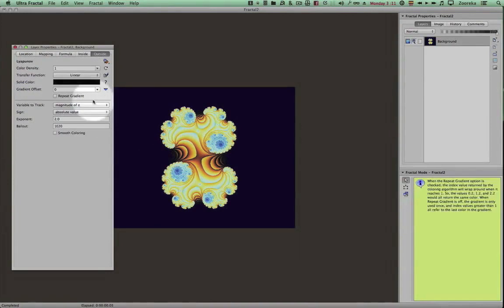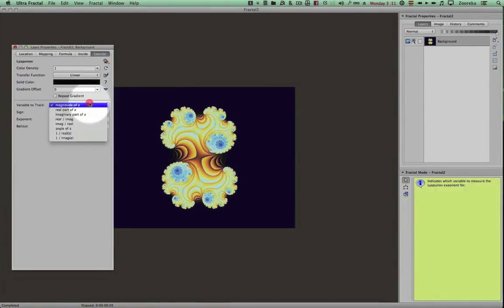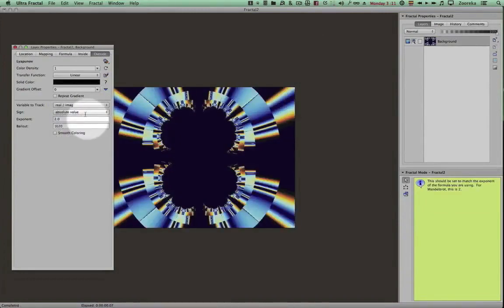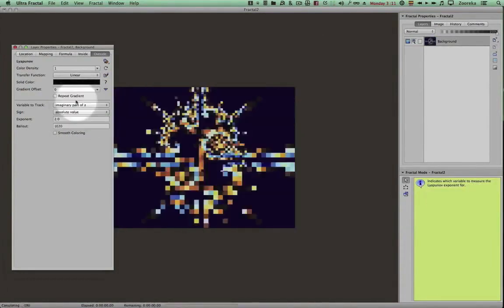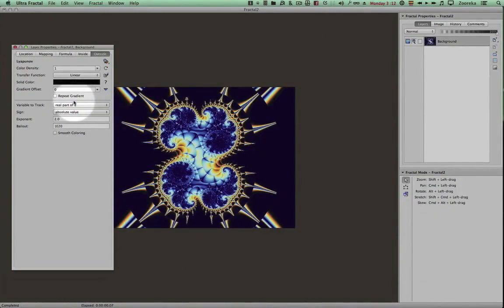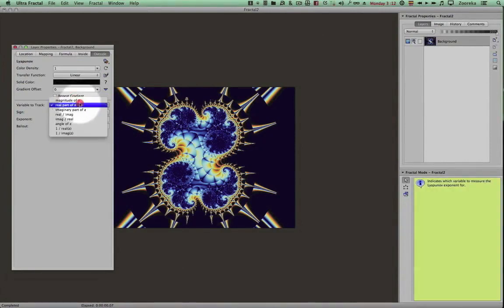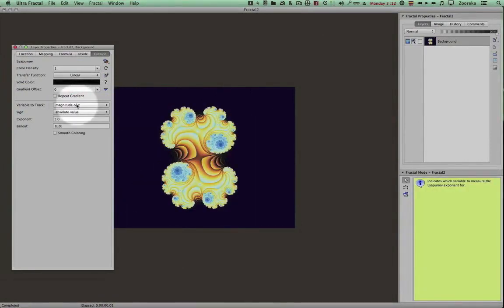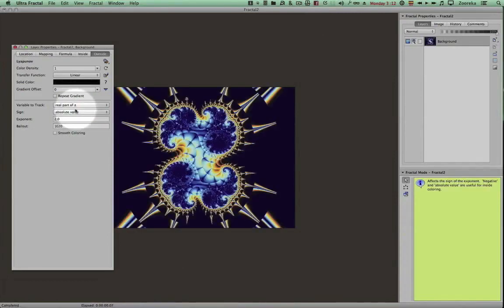I'm going to leave that on standard. I might change the actual variable to something like real imaginary, or something I like, basically. Real part of Z. I don't think there was much wrong with magnitude of Z, but let's have a look at real part of Z.